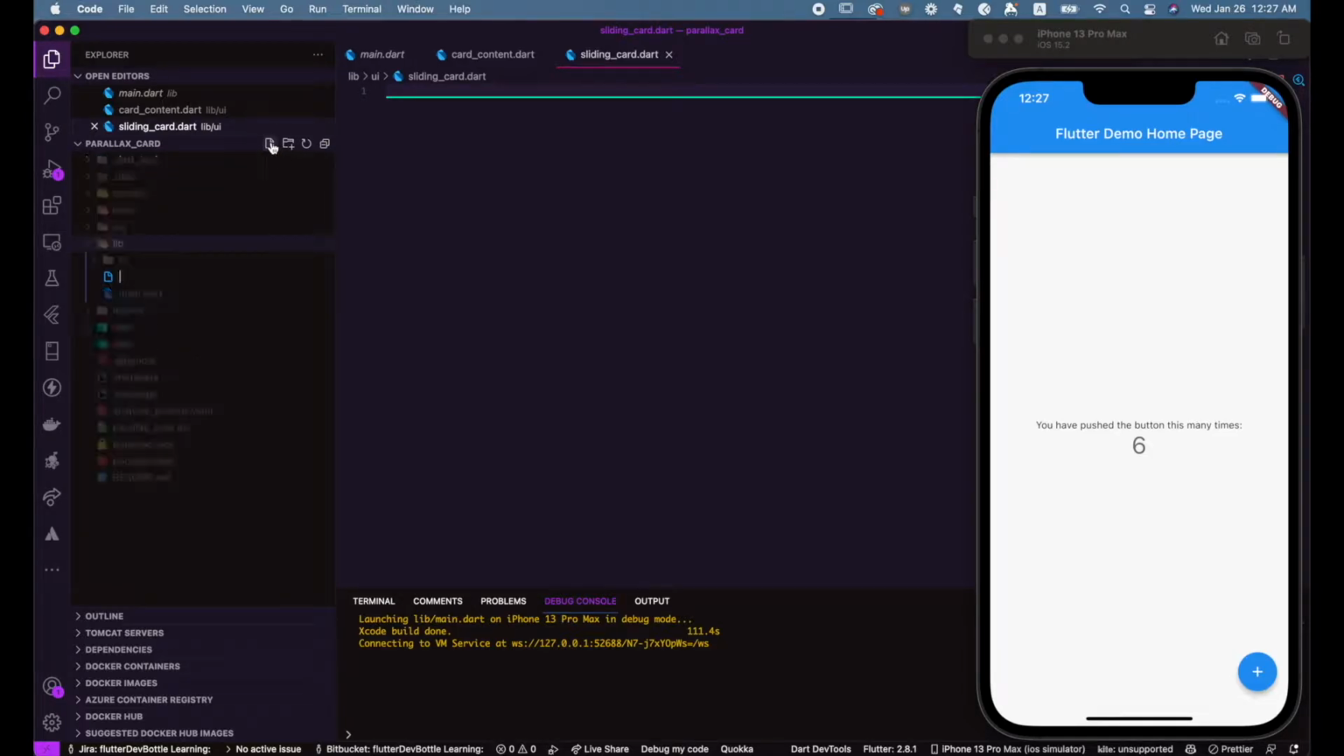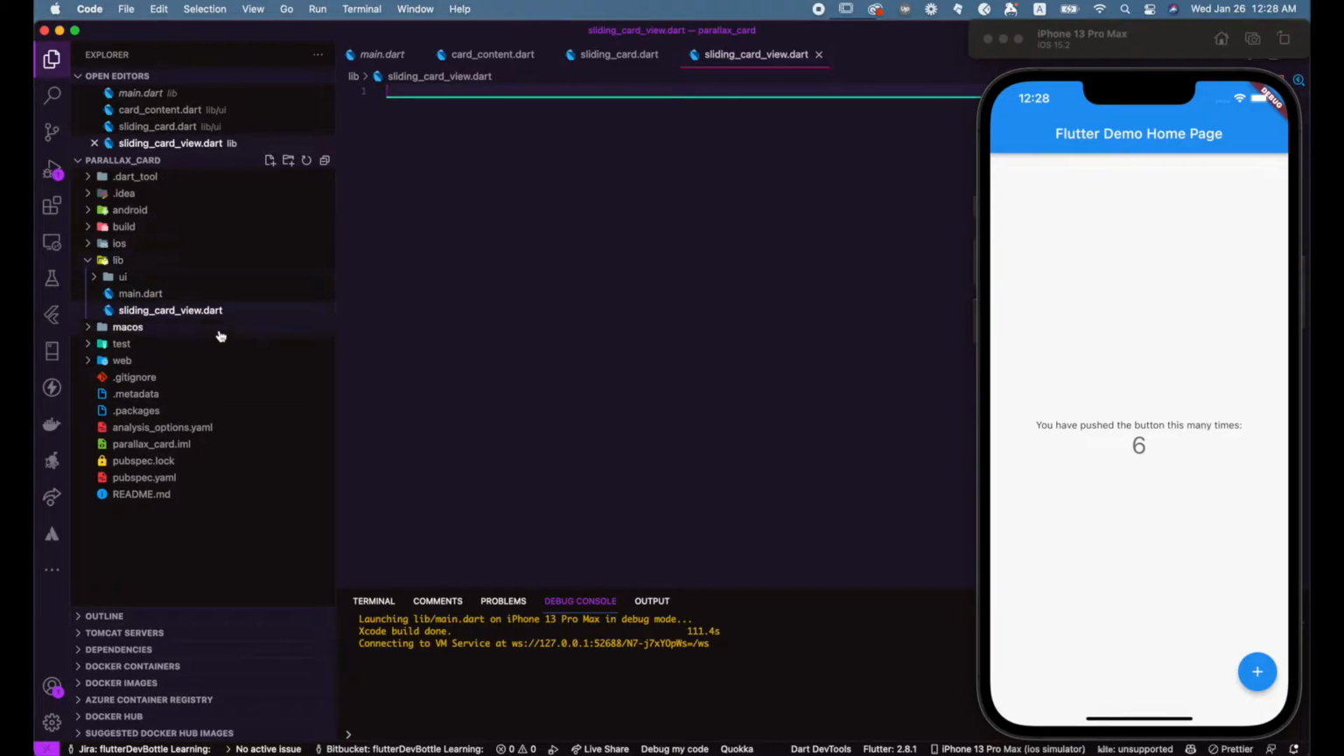Let's create another file outside our UI folder and call it sliding_card_view_.dat. This will be the layout of our sliding cards with page view.